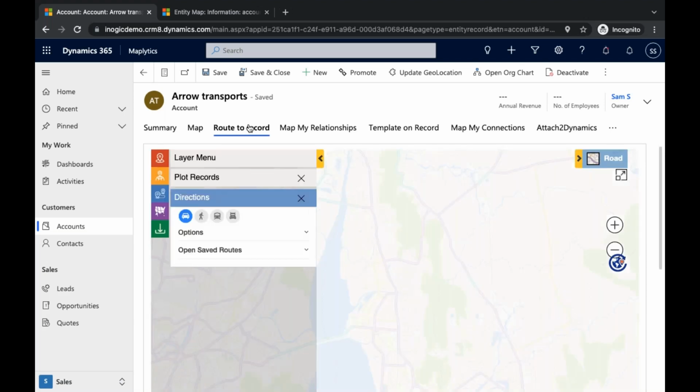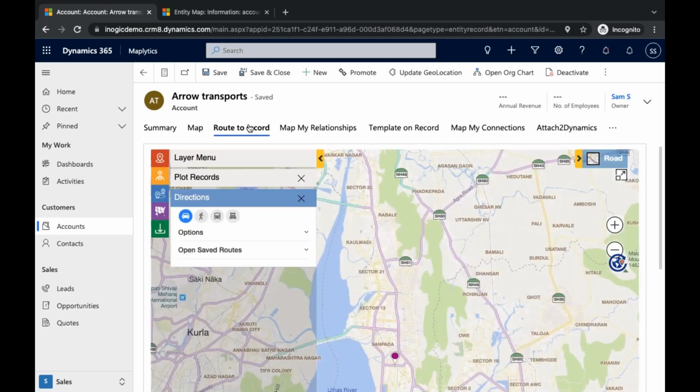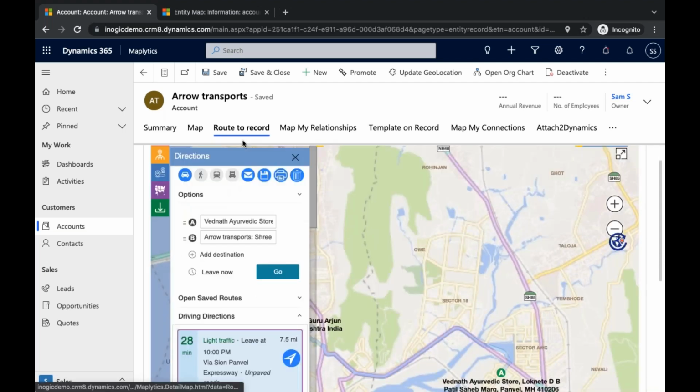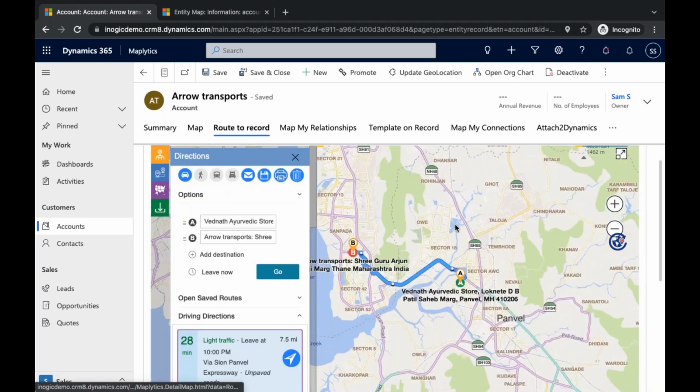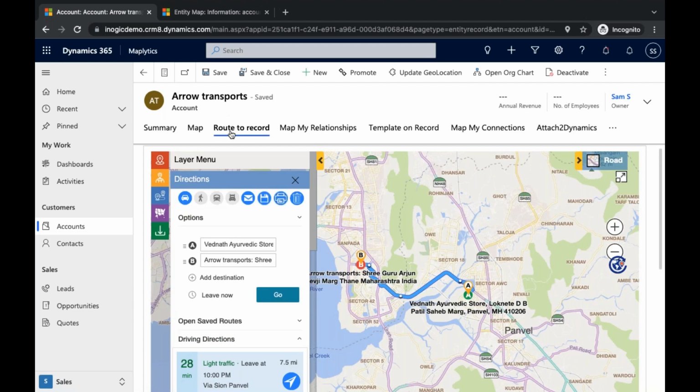You can just go to our help file, docs.maplytics.com, and you can add this tab in a few minutes. Here you can see I just opened this record and went to this tab, and you can see that this route has been plotted automatically. So this is a very easy feature whenever a salesperson wants to meet a customer and wants to have a route plotted very quickly. They can just go to the respective record of the customer, open the tab, and you'll be able to see the route plotted automatically.